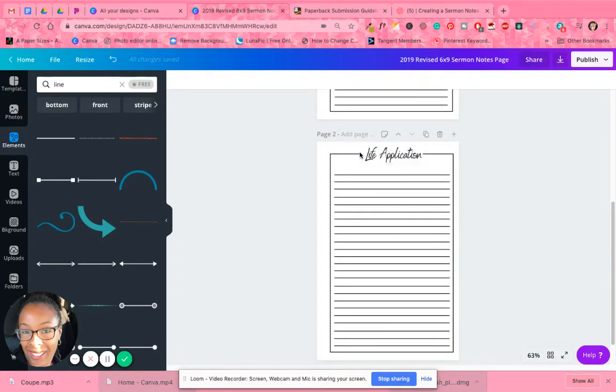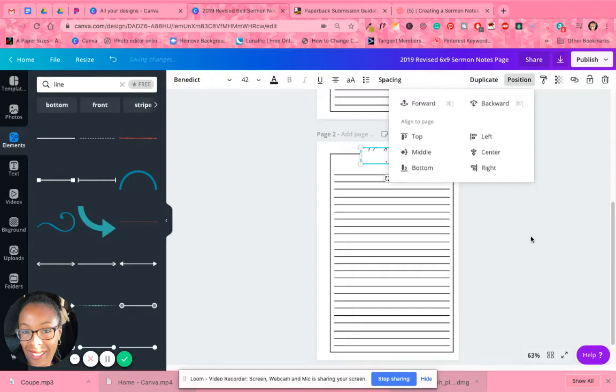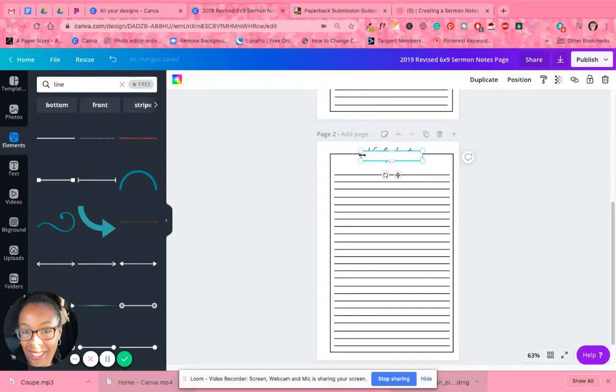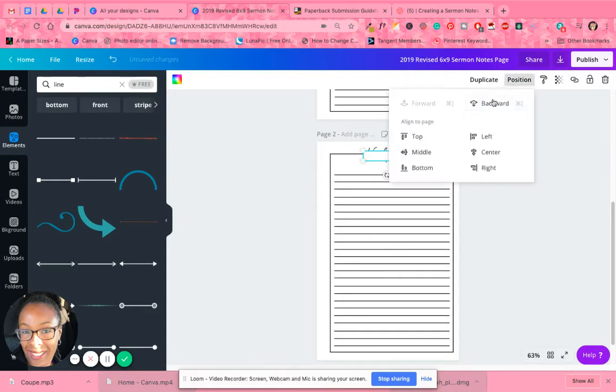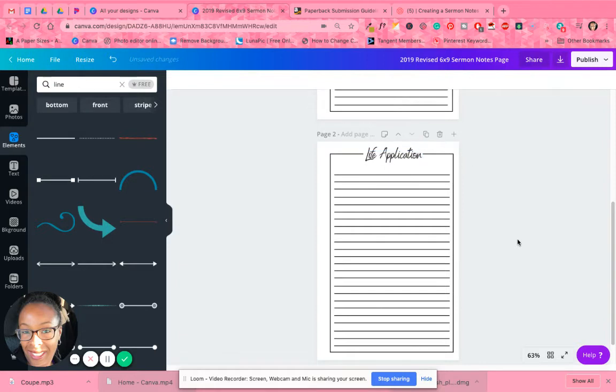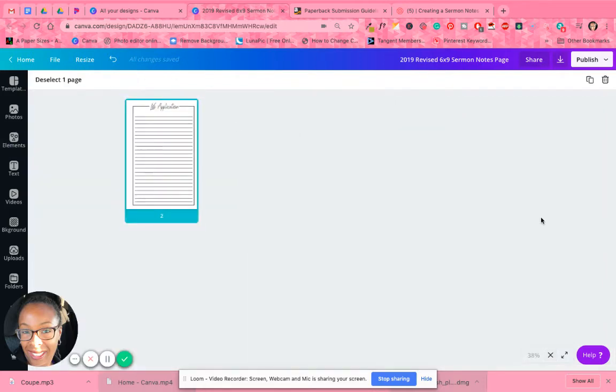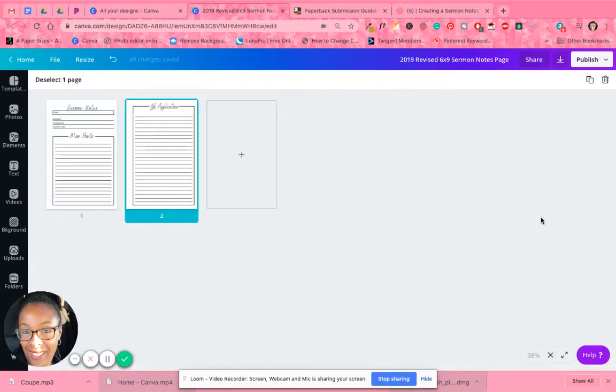So let's find the white box. That's not it. Let's click. See if we can find the white box. Oh, actually, position that. Move this in a little bit. Yep. I like that. All right. So let's go here. So those are my two pages, and you can see them side by side.